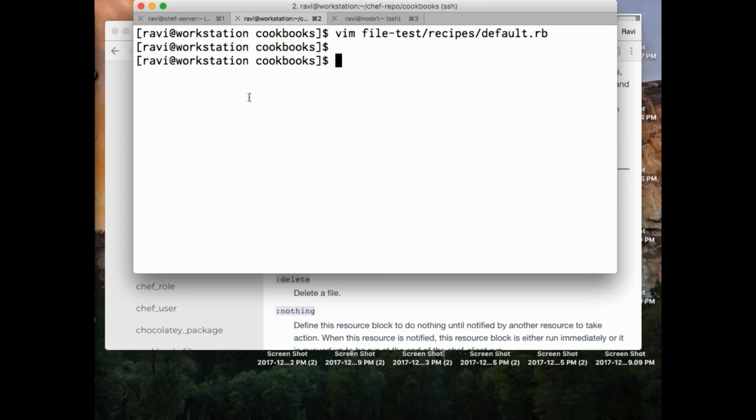Now you basically have a small resource which is called file. So whenever my chef client runs, automatically a file called ravi.txt will be created under my node. Currently that is our scenario.